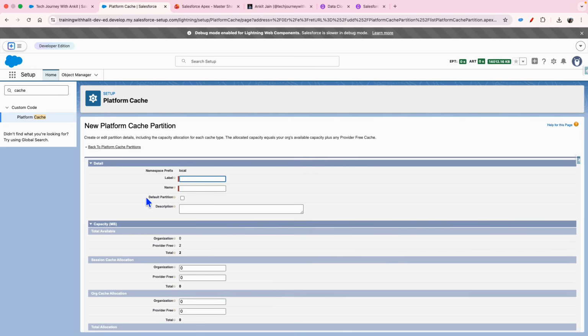What I have done for this video here is I have created the default partition cache, but you can go with a specific platform cache as well. The only thing is the way you are accessing the platform cache in the Apex will be different. With the help of AI, you will get lots of examples of how you can use the platform cache with a specific name in case you don't want to go for the default one.